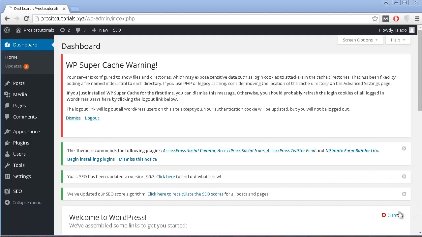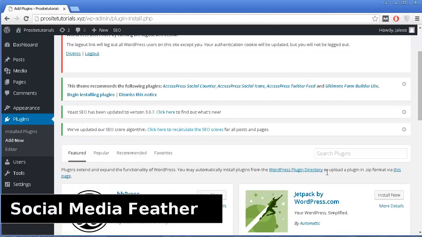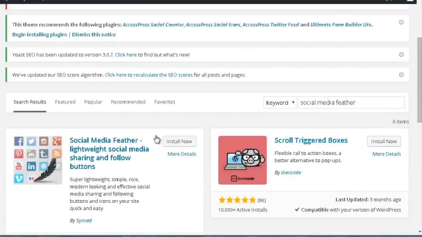As I said before, nowadays it's all about earning links to your website, and you gotta make that task really easy for the people who go to your website. So it's always a good idea to include social media buttons inside of your posts so people can easily share your content on Facebook, on Twitter, or whatever platform they like using. There are plenty of plugins out there for this purpose, but in my case, I like to use Social Media Feather, and this is a really good plugin. So you just need to search for Social Media Feather. It's this first plugin. Just press install now.